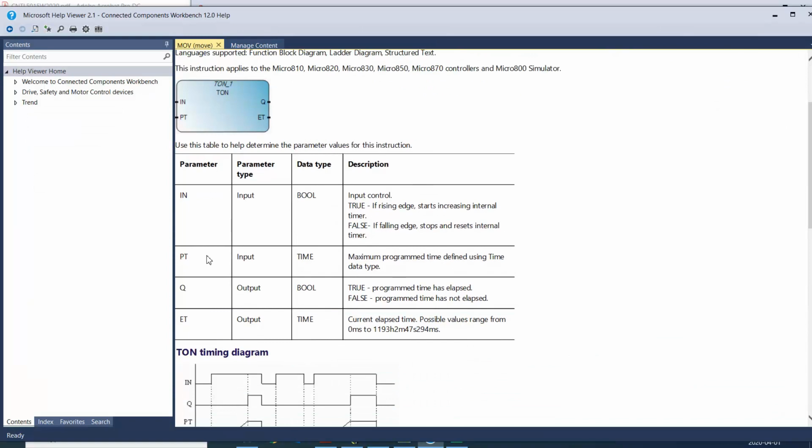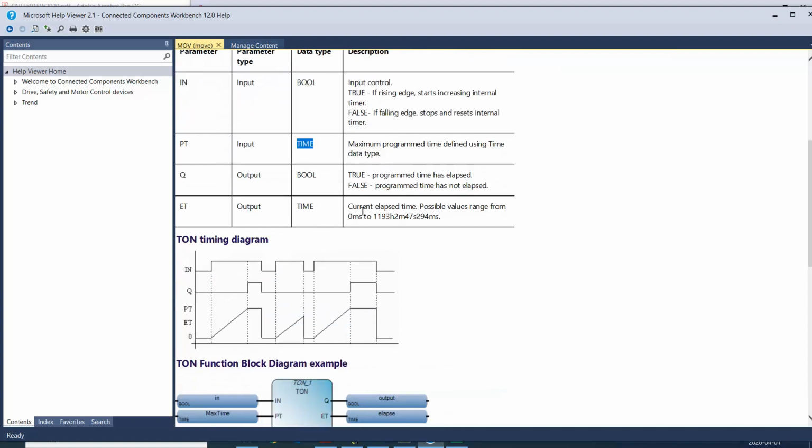So IN is the input, PT is the maximum programmed time defined using the TIME data type. You can see here there's a new data type called TIME, not timer, time. Like I said, the format of this software is very similar to Siemens PLC. If you have a chance to learn Siemens PLC later on, you will see a similar style. Q is the output, right? Q represents the output, exactly the same as we learned from Studio 5000.